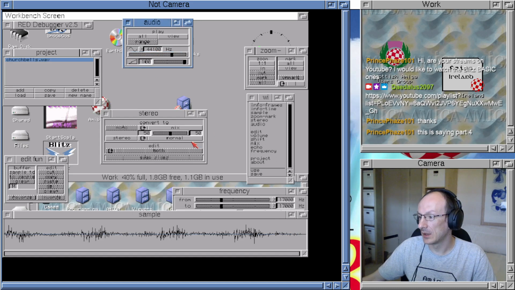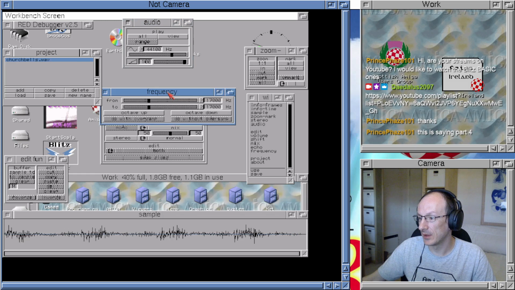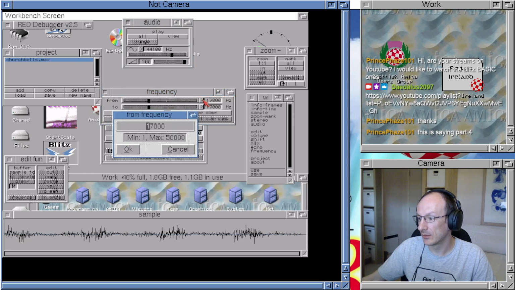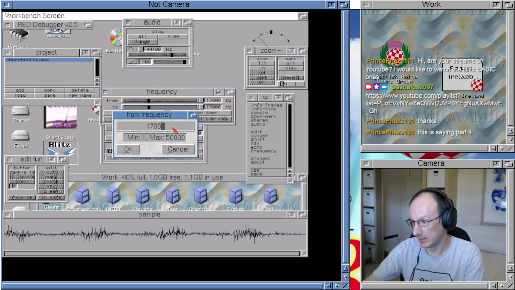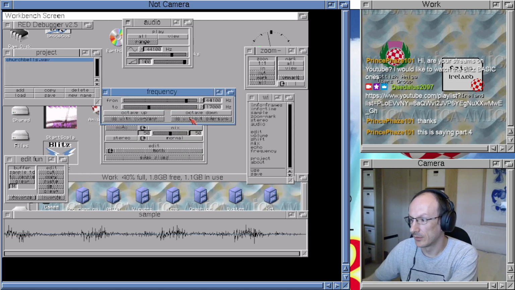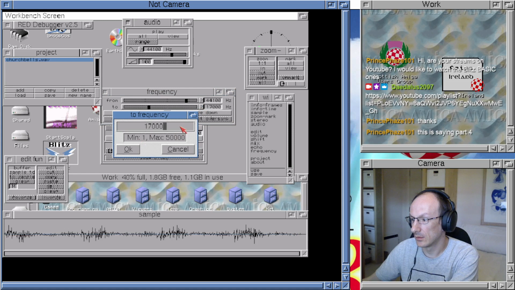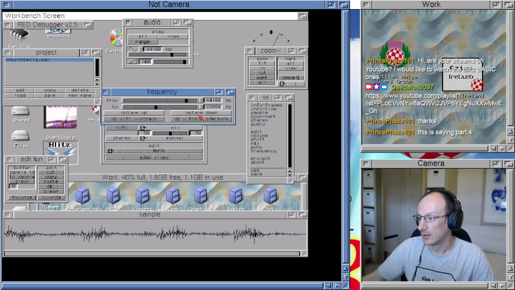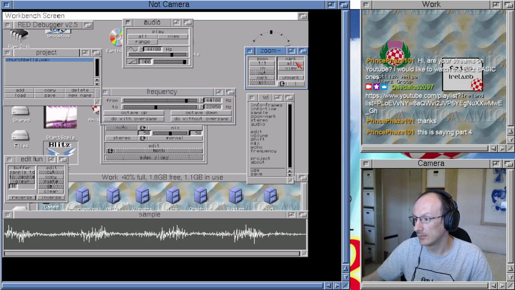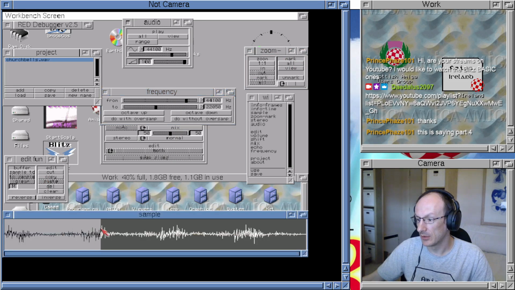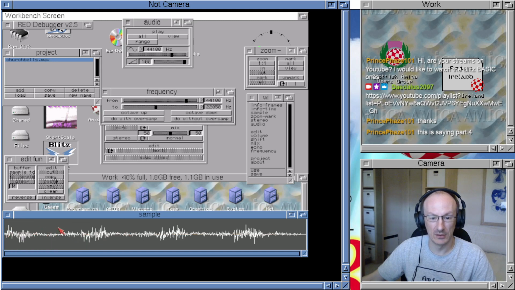And then if we look at our frequency here, we want to choose from frequency 44,100 to 22,050. And yeah, so what we do is we just select everything, mark all. And so you can do a certain part of the sample, you can adjust volume and stuff like that.